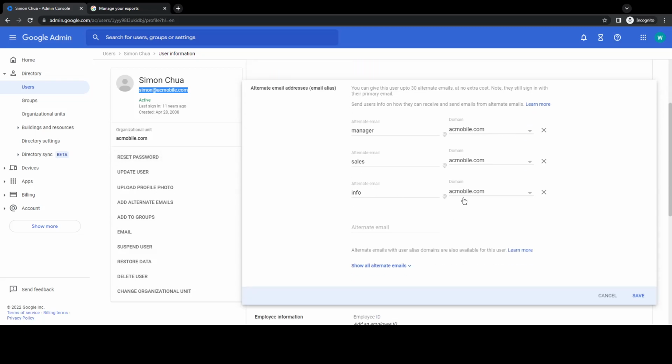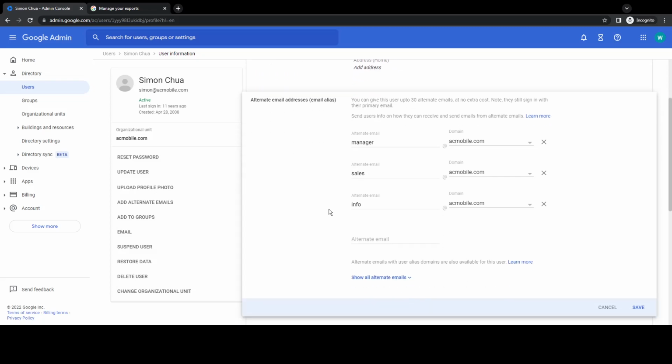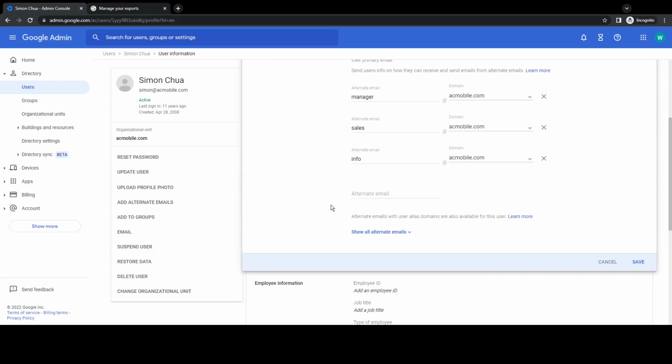These emails will become valid. All the email sent to sales at this domain will go to this particular user account. The user will receive it. Remember, however, when you reply to that email, it will reflect this account instead of that account. It will not reply as sales. Just remember that. You can create as many aliases as you want.